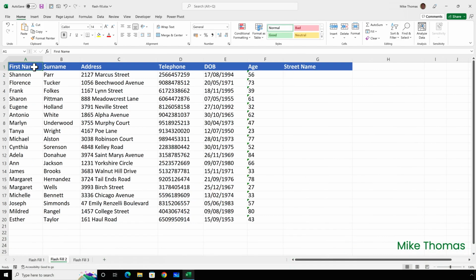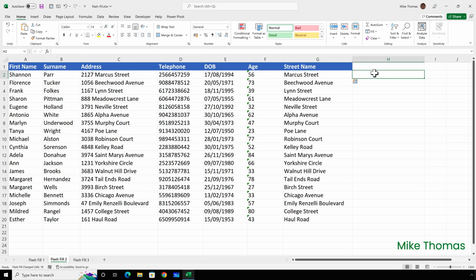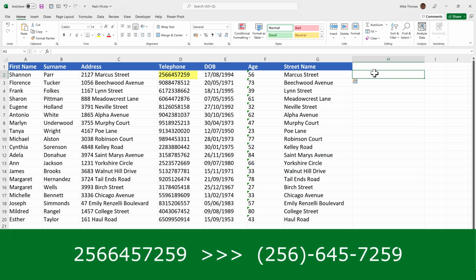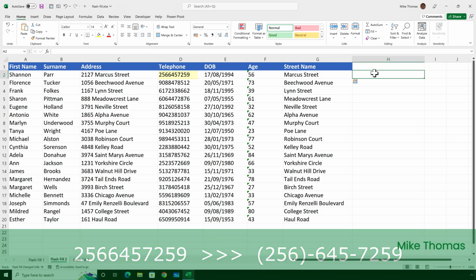For the next example, I need to extract the street name from each record and store it in column G. So I'll go to G2 and type Marcus Street, enter, and then Control and E. Now, for the next example, I need to apply some formatting to the telephone number. I want to have brackets around the first three characters and a couple of dashes.